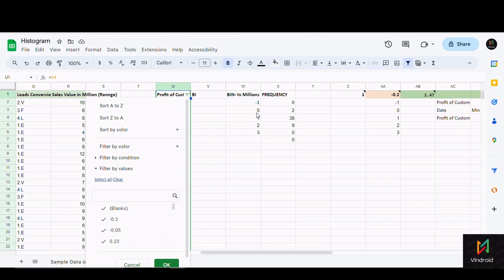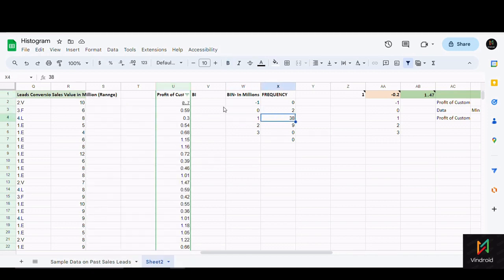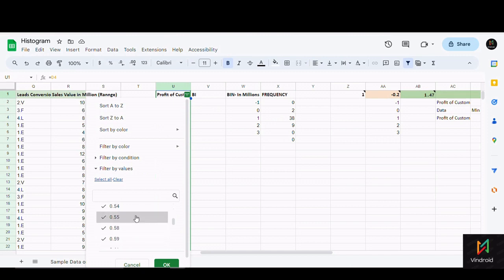You can see between 0 and 1 there are 38 values. So there are a lot of 0.4s, 0.5s, 0.61 points. Between 0 to 1 there are 38 values. Now between 1 to 2, you can see 1.01, 1.05, 1.15, and there are 9, and beyond 2 there is nothing. That is where 0 was mentioned. Okay, this is very much required if you are creating a histogram chart.